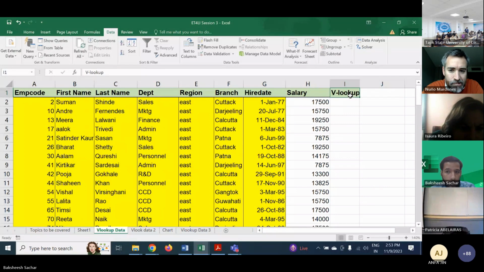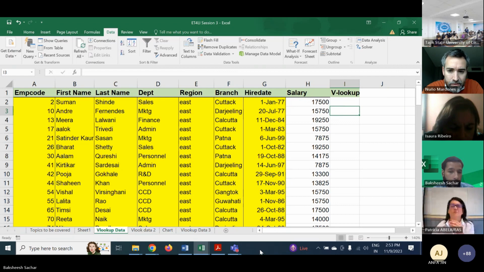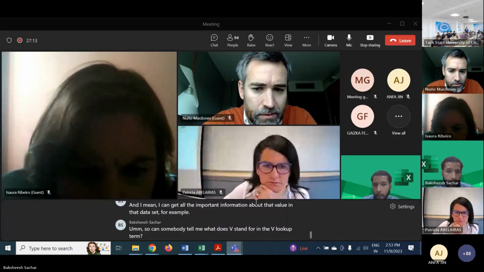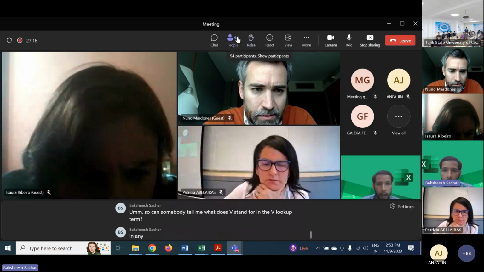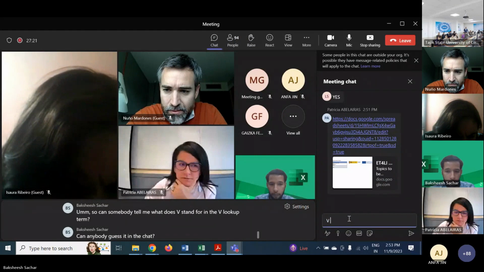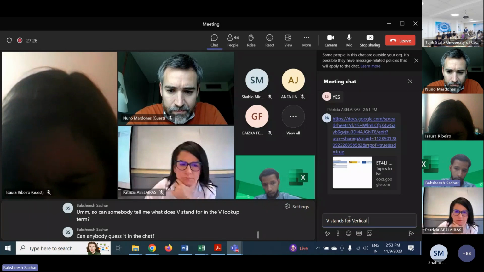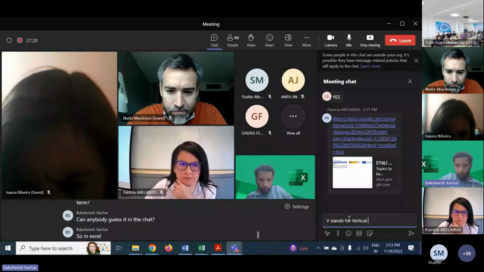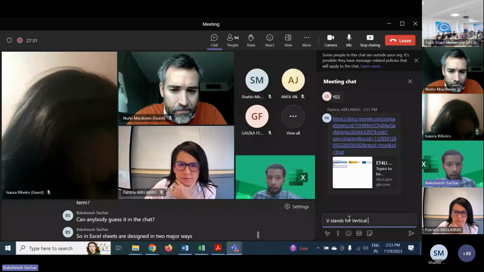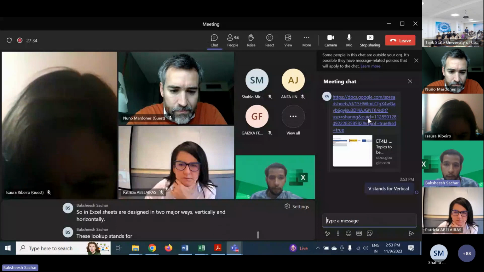For example, can somebody tell me what V stands for in the term VLOOKUP? Can anybody guess it in the chat? So in Excel, the sheets are designed in two major ways, vertically and horizontally. VLOOKUP stands for vertical, which is a vertical lookup.